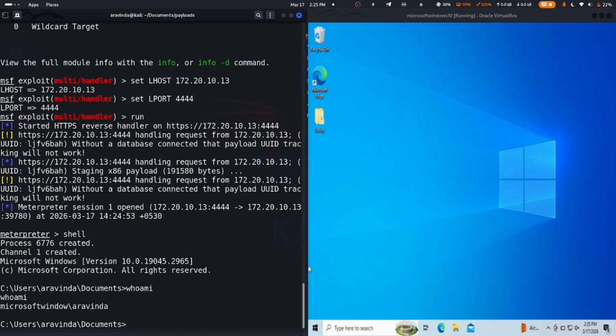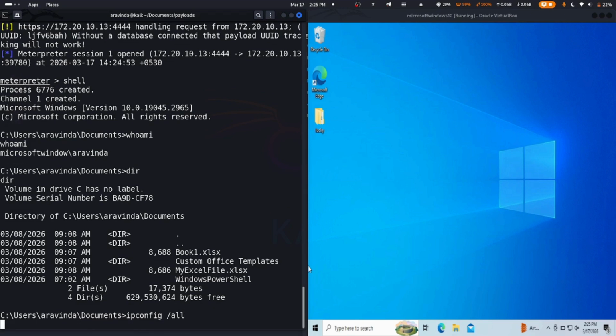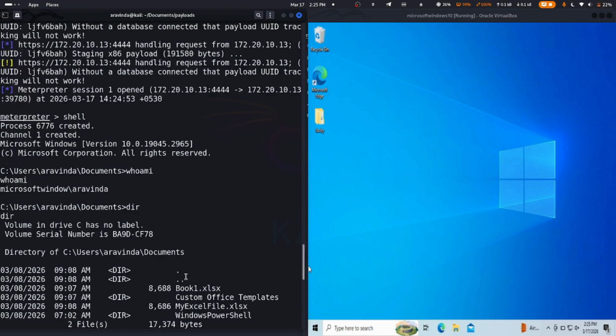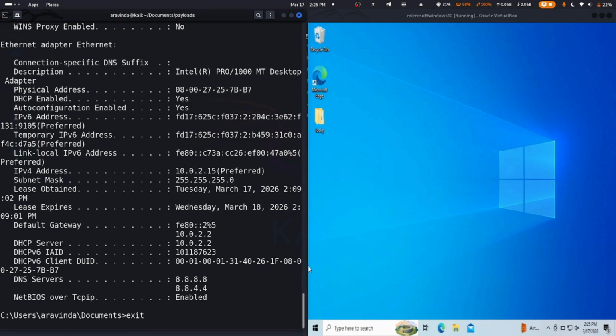We can do ipconfig, or we can do dir to list the directories. Let's do ipconfig /all to see all the IP address configuration, and the network configuration is this, with the IP address 10.0.2.2. So this is our IP address, and let's exit out of this shell.